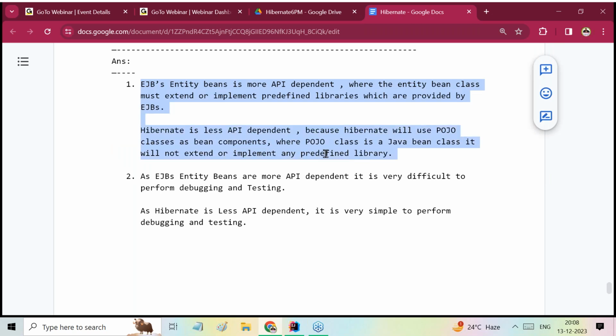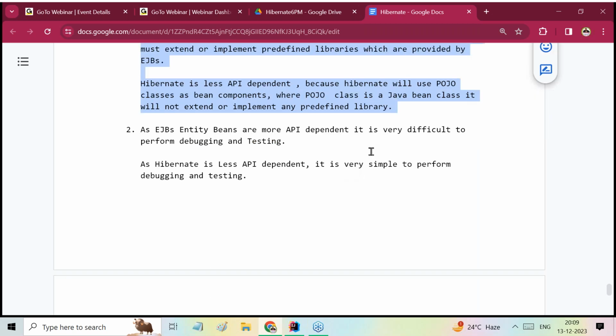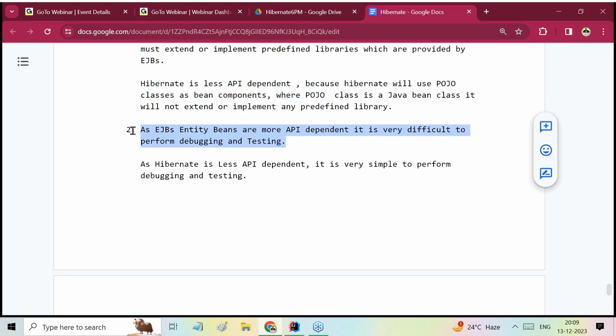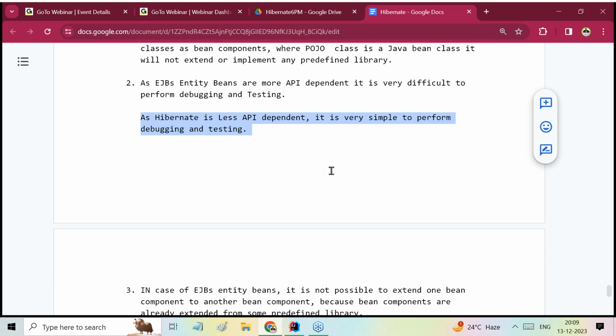EJB's entity beans are more API dependent, where the entity bean class must extend or implement predefined libraries which are provided by EJBs. Hibernate is less API dependent, because Hibernate uses POJO classes as bean components. A POJO class is a Java bean class, it will not extend or implement any predefined library. As EJB's entity beans are more API dependent, it's very difficult to perform debugging and testing. As Hibernate is less API dependent, it's very simple to perform debugging and testing.